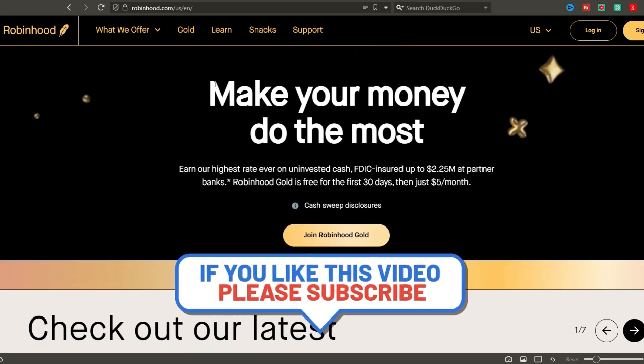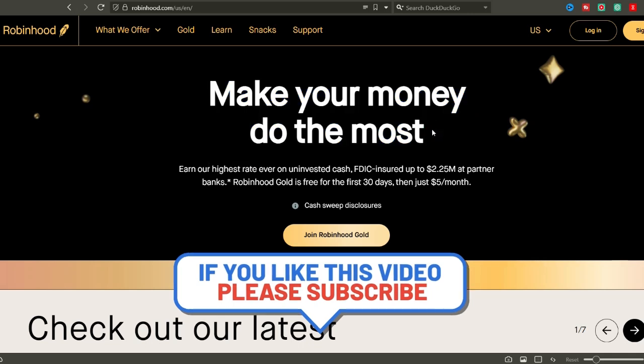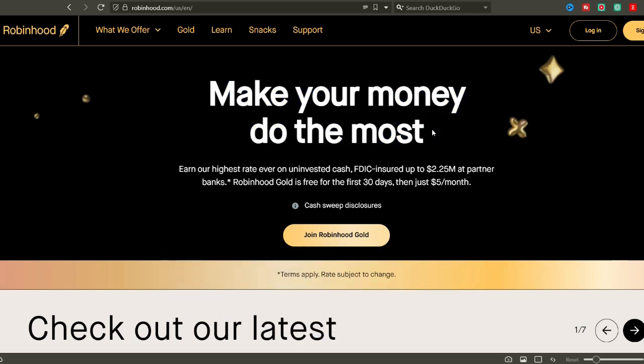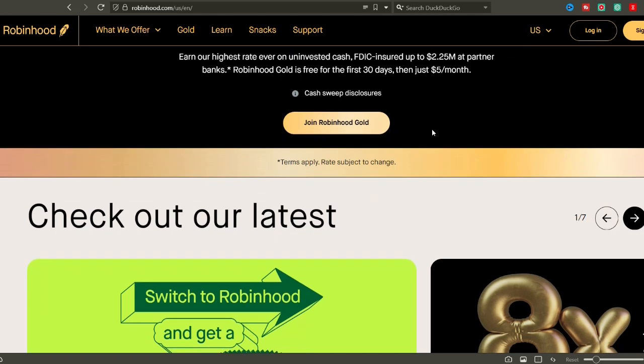Step 1, open Robinhood. Obvious, but you gotta start there. Step 2, tap the account icon. Bottom right, look for your little profile pic. Step 3, tap investing. It's gonna be in the list, find it.